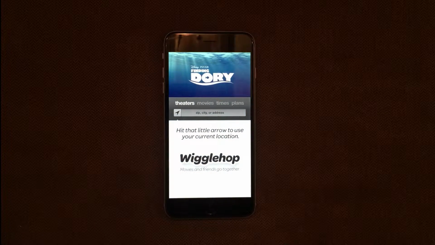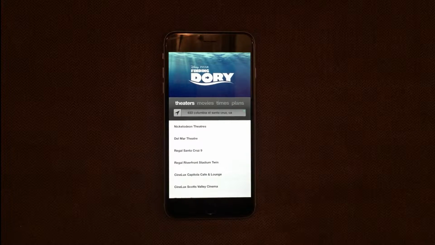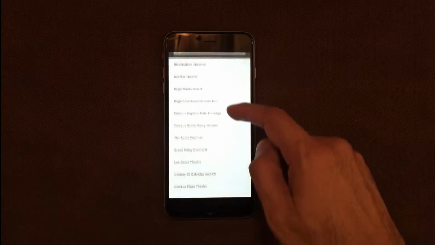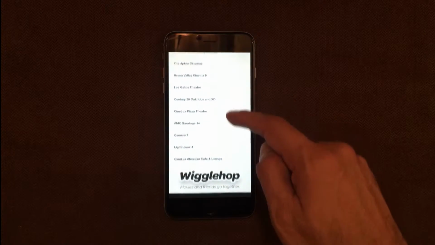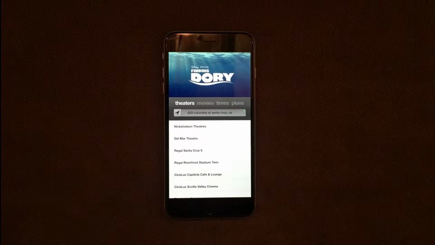Wigglehop is a movie Showtimes finder. And as a new user, you can see here that you need to declare your location right away. So you can type in landmarks and city names and zips and things like that, but we're going to go ahead and hit that little guy right there to auto-locate. And here's a list of movie theaters near me. Now they're listed in order of how close they are to where I happen to be.